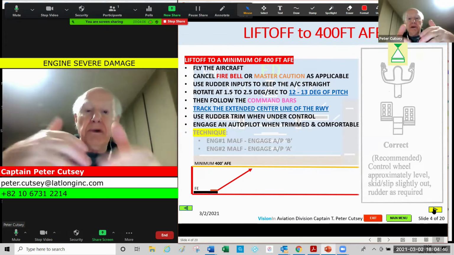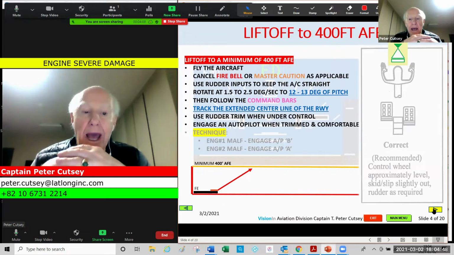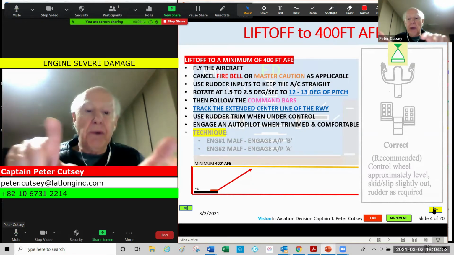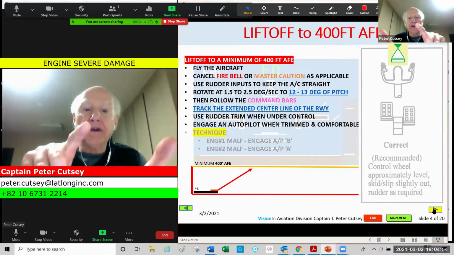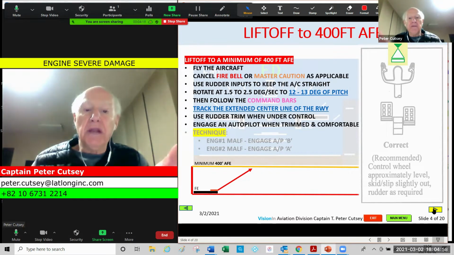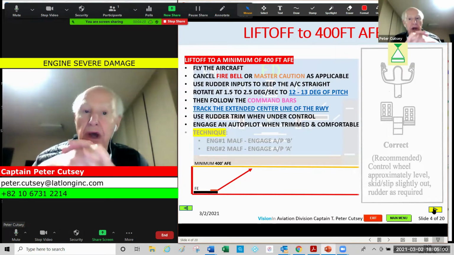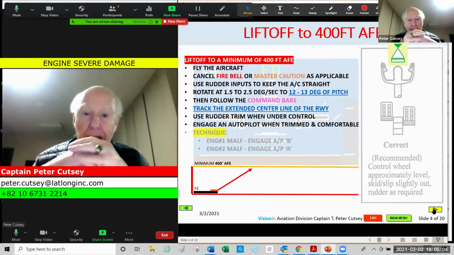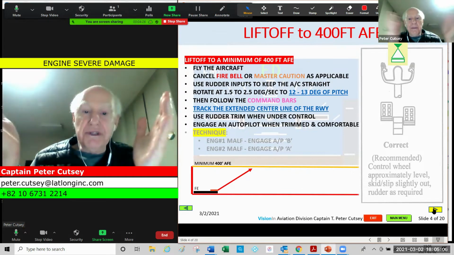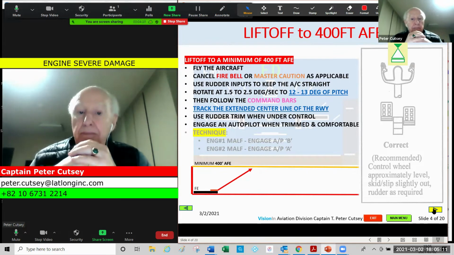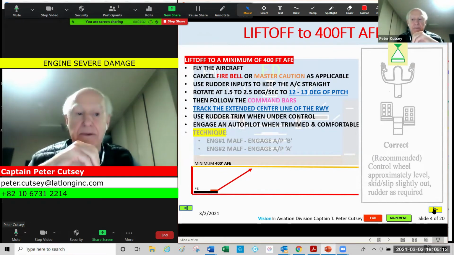So here is basically a look at the red sector. Remember in my previous briefing, we have a red sector, an amber sector, a green sector, and a blue sector. The red is from field elevation to 400 feet. That's the one we're talking about now. So fly the aircraft, cancel the bell, if there was a bell; in this case, there wasn't. And use rudder inputs to keep the aircraft straight.